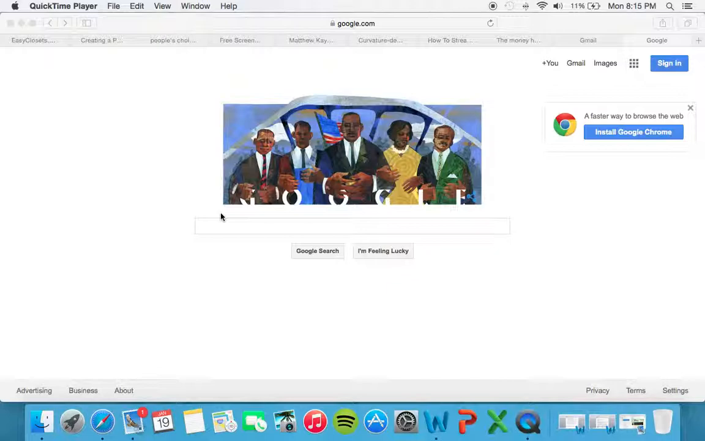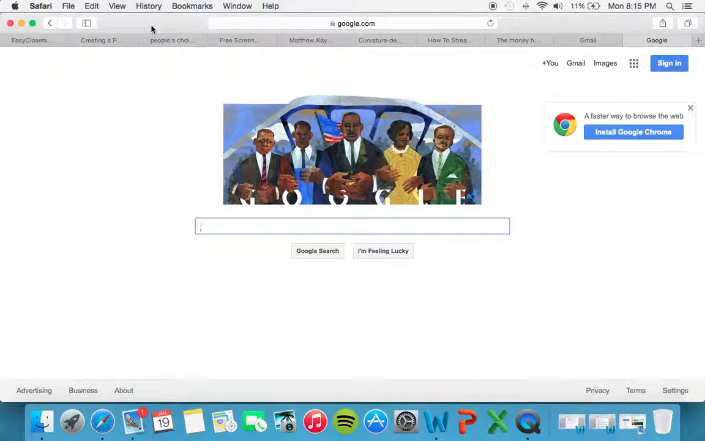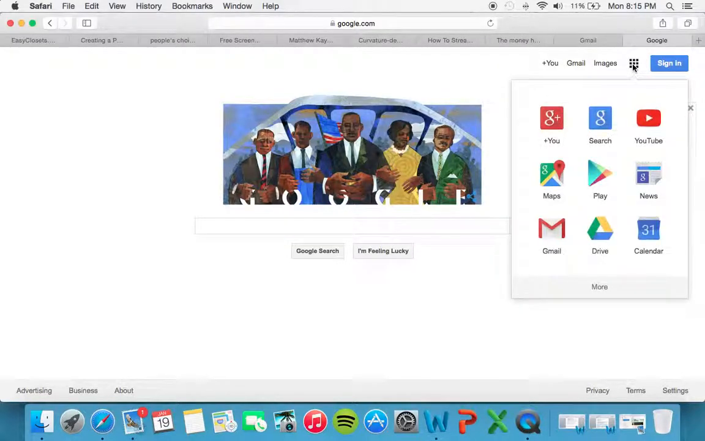Next thing is you want to go on google.com. For everybody using a PC, this might look a little bit different, but the steps are mainly the same. So once you are on google.com, go to the apps logo up there and then go on Drive.